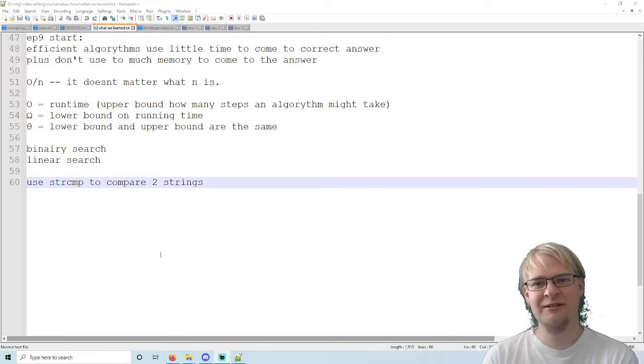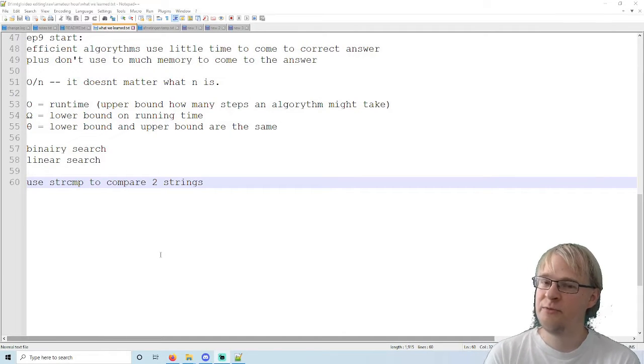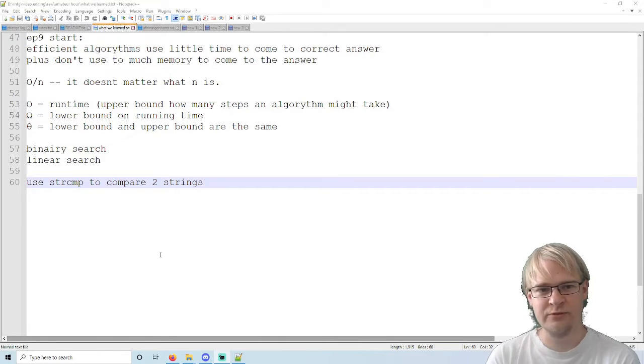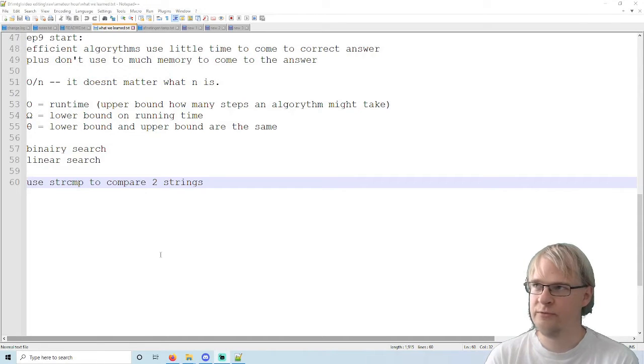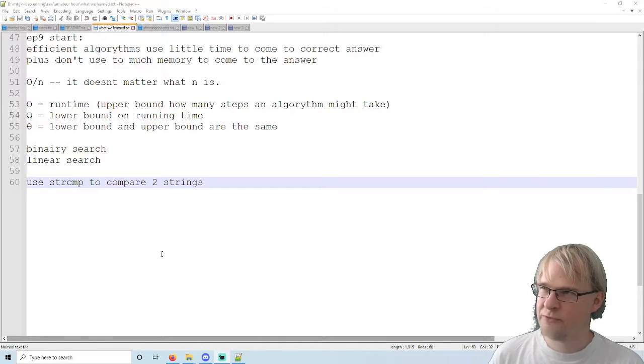But before we start listening to our professor again, I wanted to reiterate what we learned in the first part of lecture number 3. He did talk about how efficient algorithms should use very little time to come to an answer, and they also should try to not use too much memory to get to that answer. Then he also talked about 3 different sort of ladders.